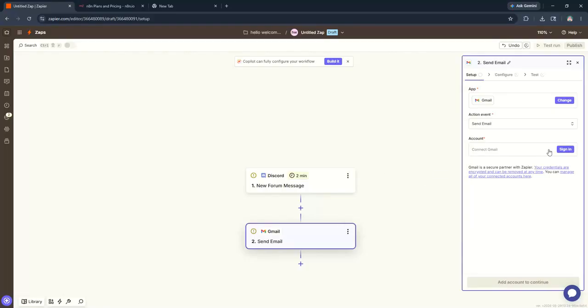Now, choose an action app from the list by typing in the app's name, like Gmail or Slack, depending on where you want the output to go. This is the app that will perform an action when the trigger occurs. Set up the action by choosing what you want to happen, such as sending an email or posting a message. Customize any additional fields as needed based on the action you selected.